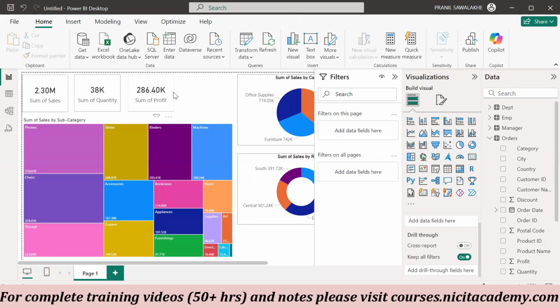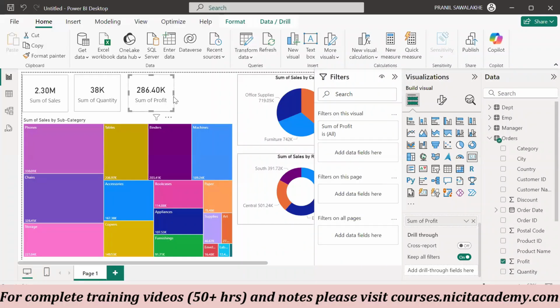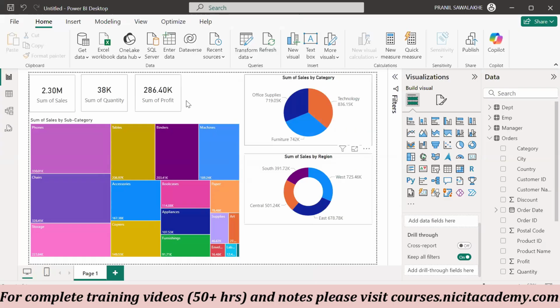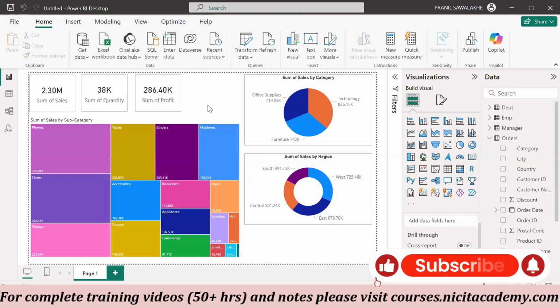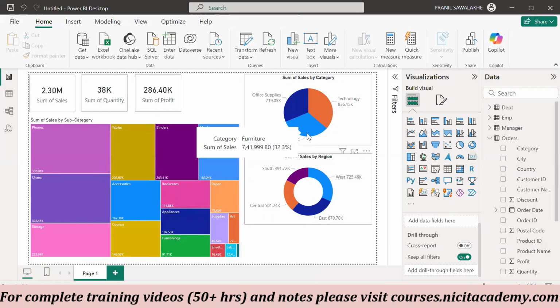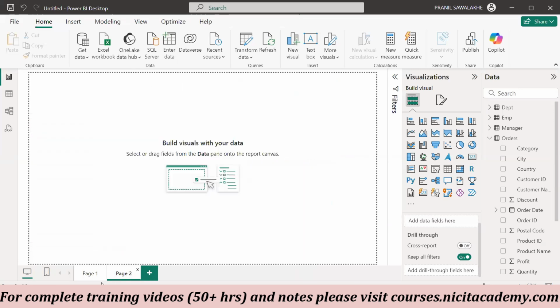So for the visuals we need to apply filters on, we first need to select them, and then filters on this visual will be visible. That's the difference, guys. Now the second type is filters on this page. Let's say the client is asking for central level data. He wants to see the central region data, guys.